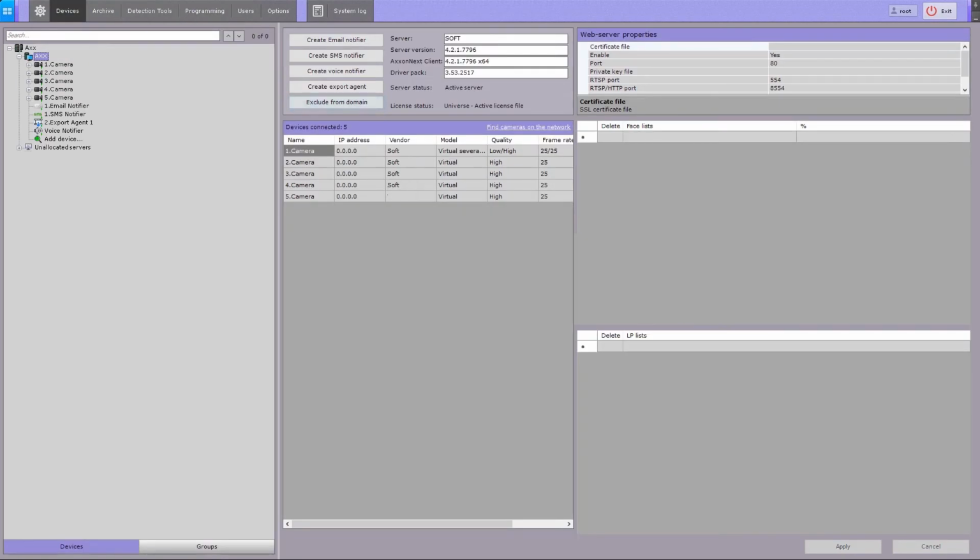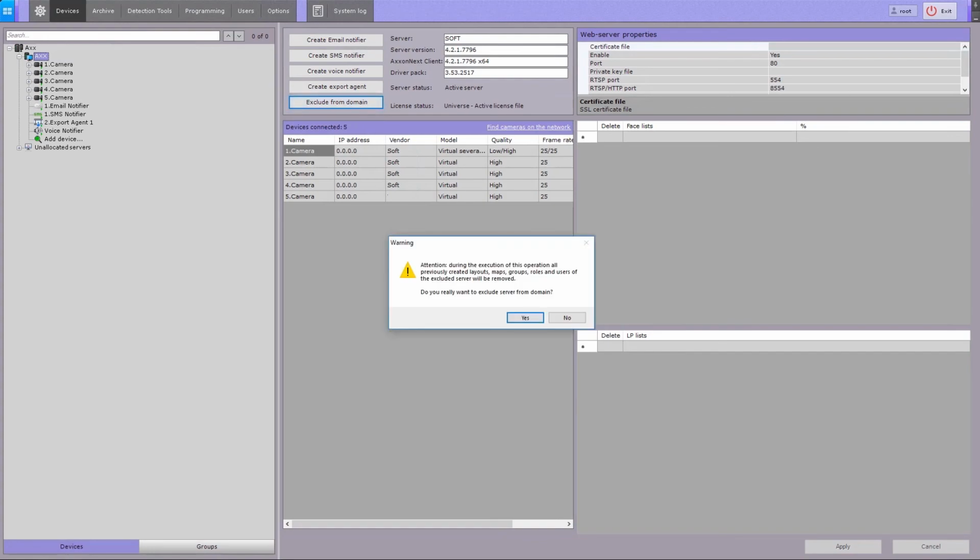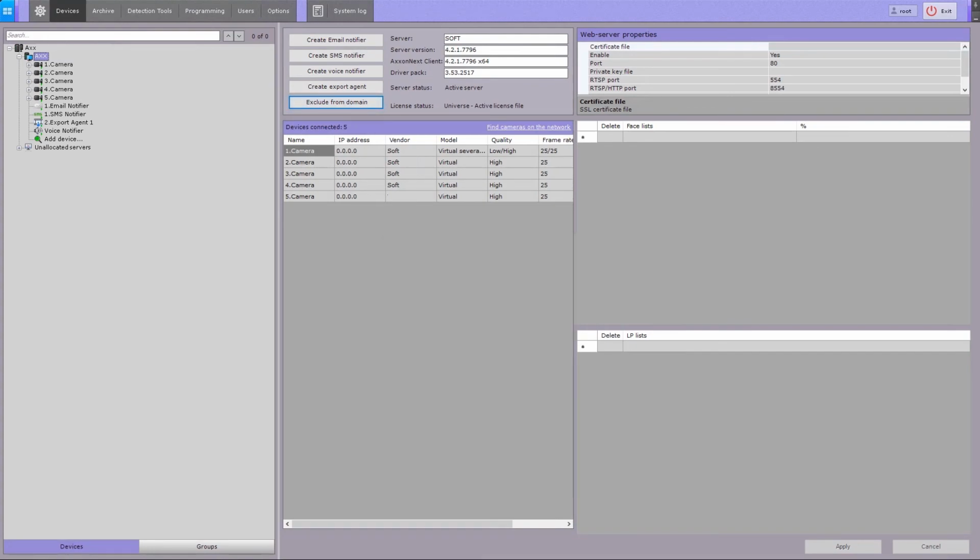To remove a server from the domain, click Remove from Axon Domain, GUI, Exclude from Domain, then confirm the action. To create a video device or an event source within your system, click Add Device.